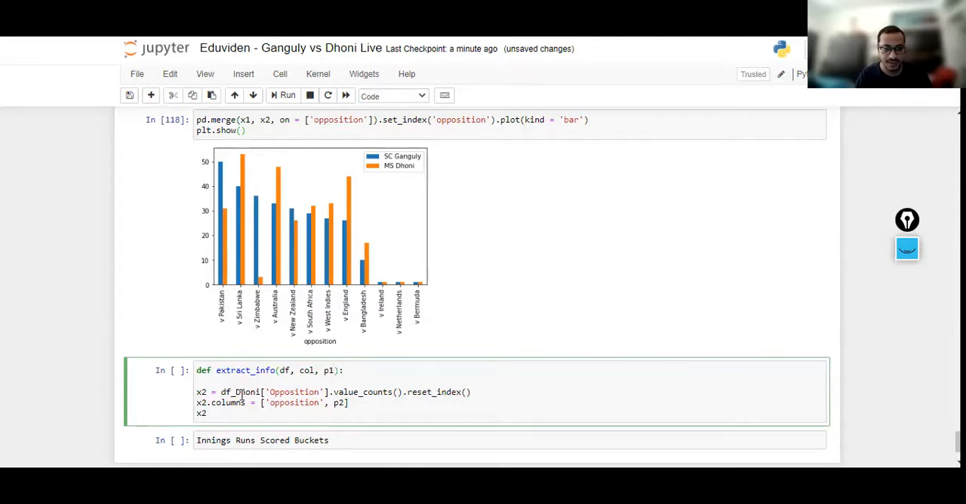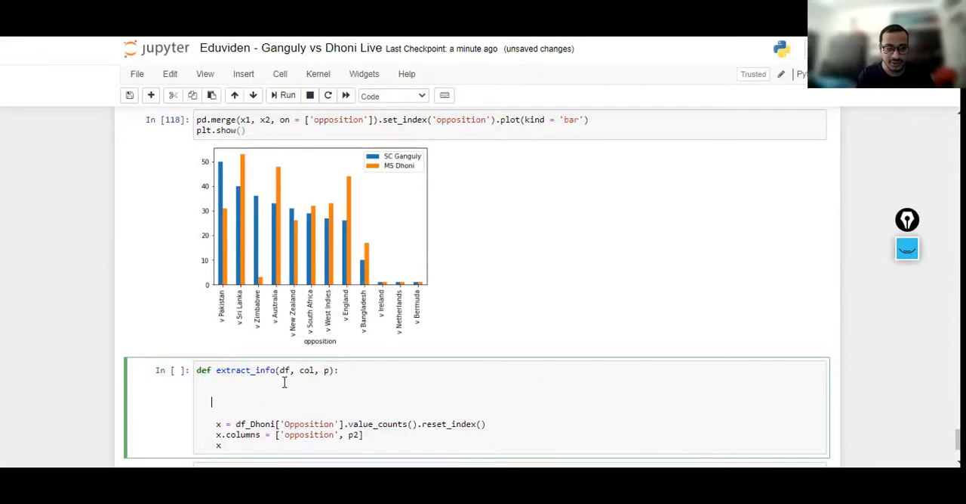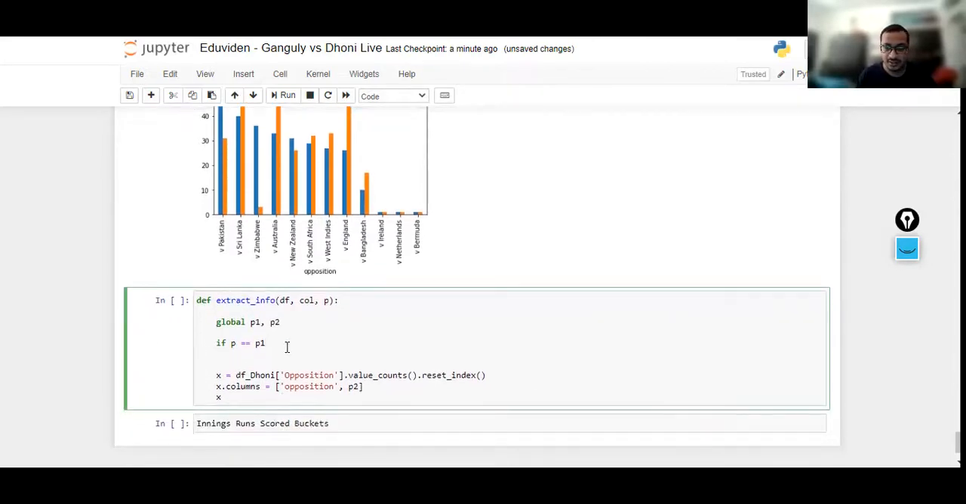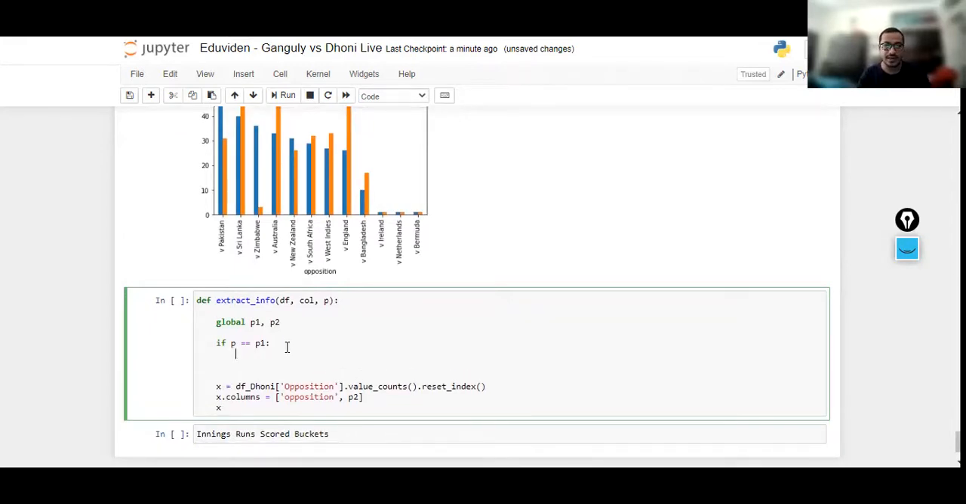All right. So I'll remove the x2 part. I'll simply say, now this is going to be interesting. If my player name is P1, which I've already saved above, right? Because my P1, P2 are global variables. Everyone knows it. The entire code knows what P1 and P2 are. I've already saved it above. If P is equal to P1, which is basically your Ganguly, right? So I need to extract the years from it.